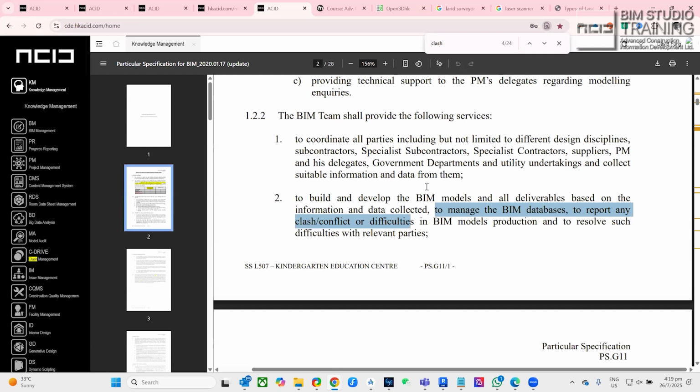I don't know about you. I trash it. You cannot resolve it. Come on. You cannot resolve it. Right? So what's the point of doing the clash detection and reporting it? It just gives you a number. What's the value of it?